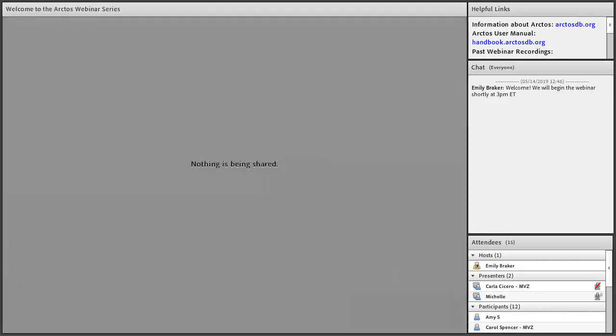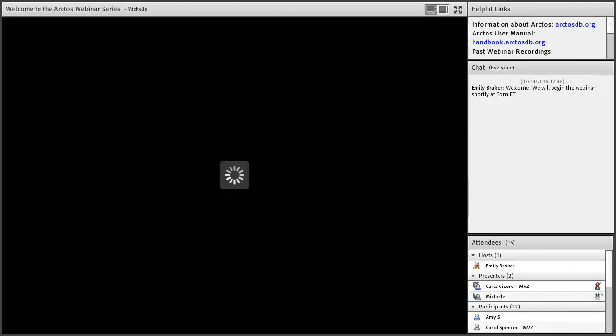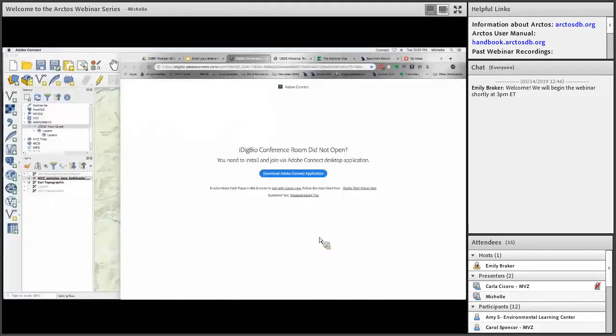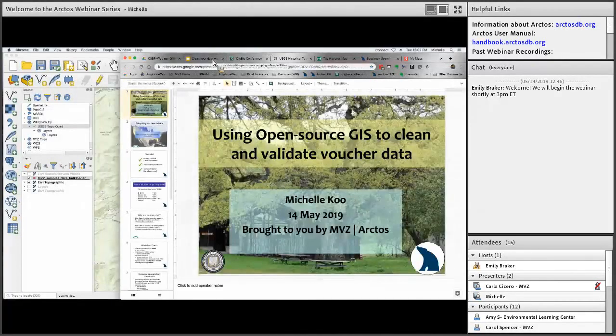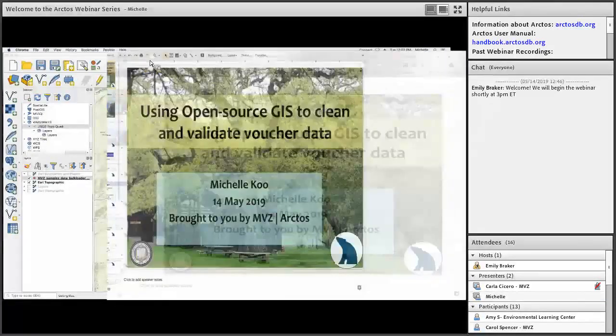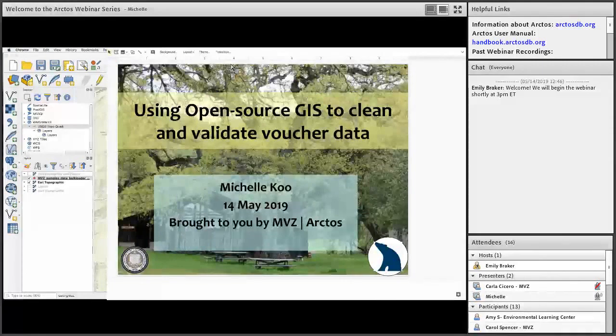All right, so let me switch over to screen sharing. Make sure that people can see my screen. Let's just make sure this expands. So sorry if there's some lag time here because of my internet connection, but we'll try our best.